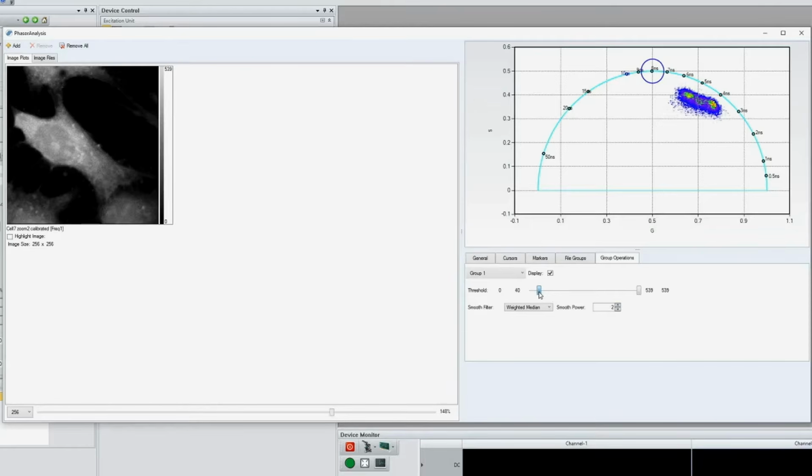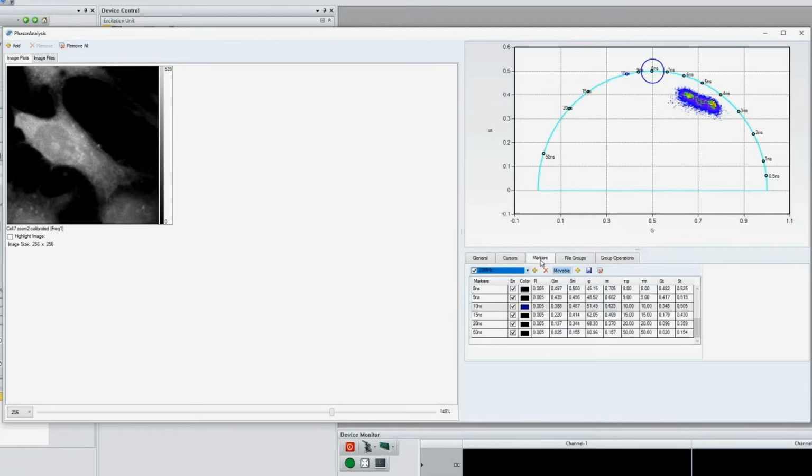As you can see, the phasor plot is already populated with 20 MHz lifetime markers. It is clear that we have at least 3 different lifetimes. You can create and add your own markers and assign each one an individual color. You can save the markers for future reference as a new list too.